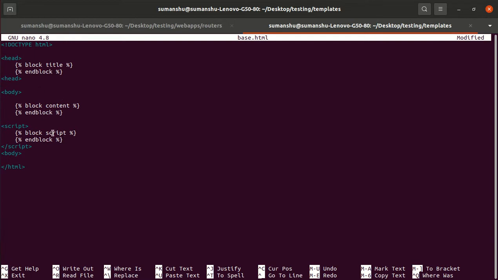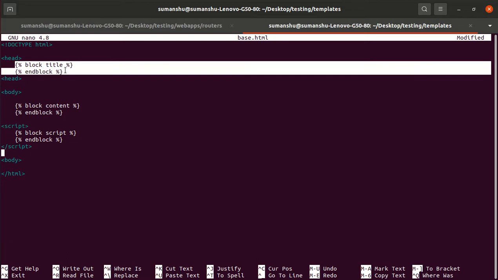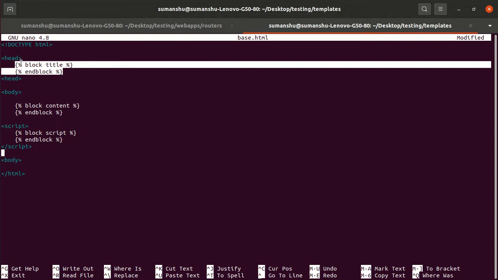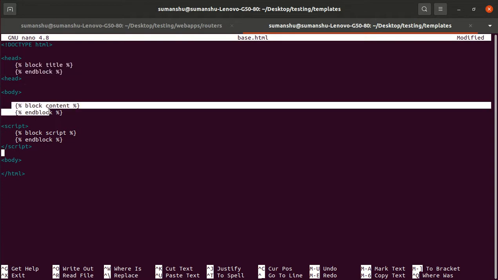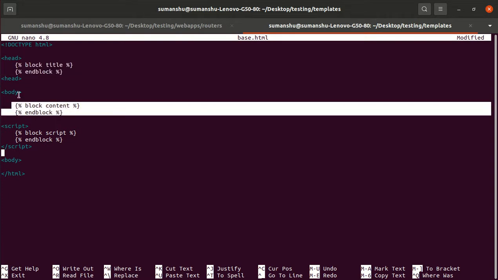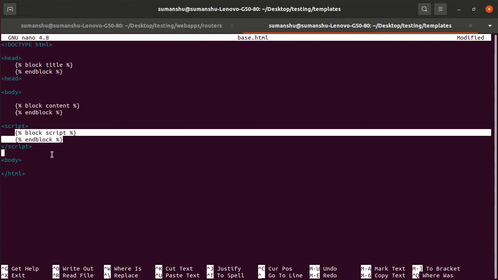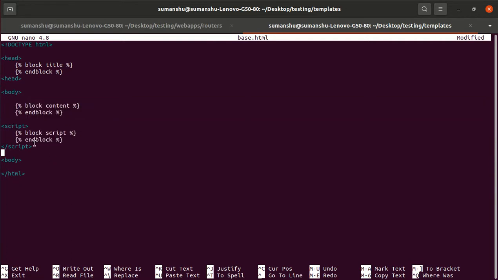So when we inherit this into another web page, automatically whatever we write in between the title block will come here, whatever we write within the content block will come within the body, and whatever we write within the script block will come into the script tag.